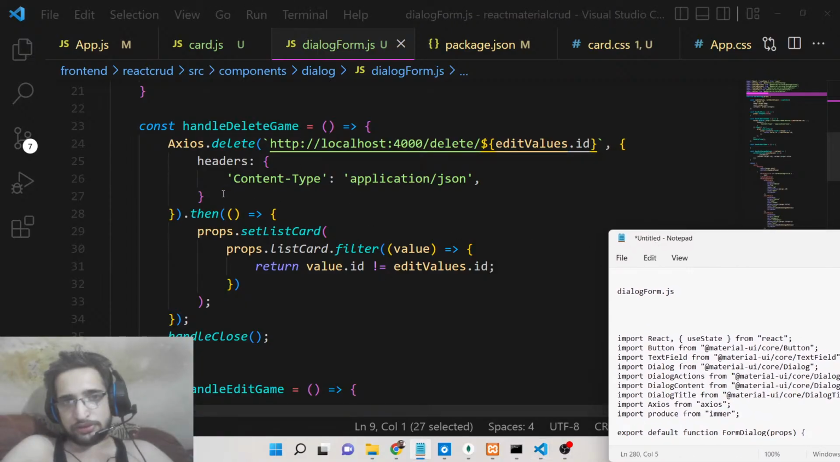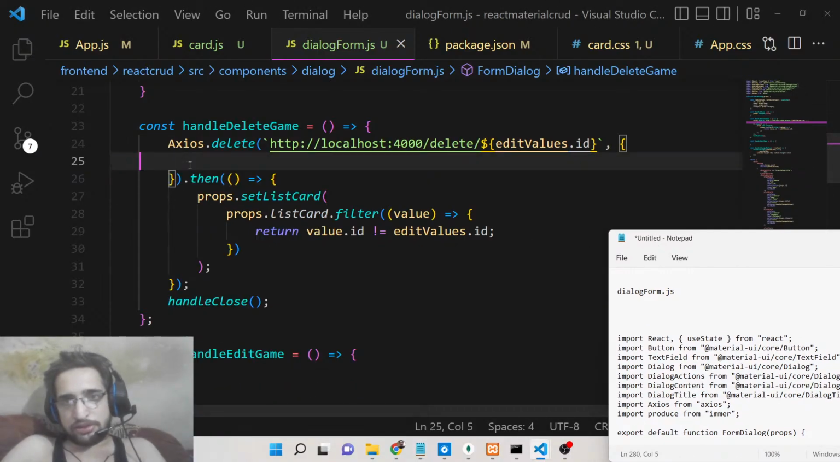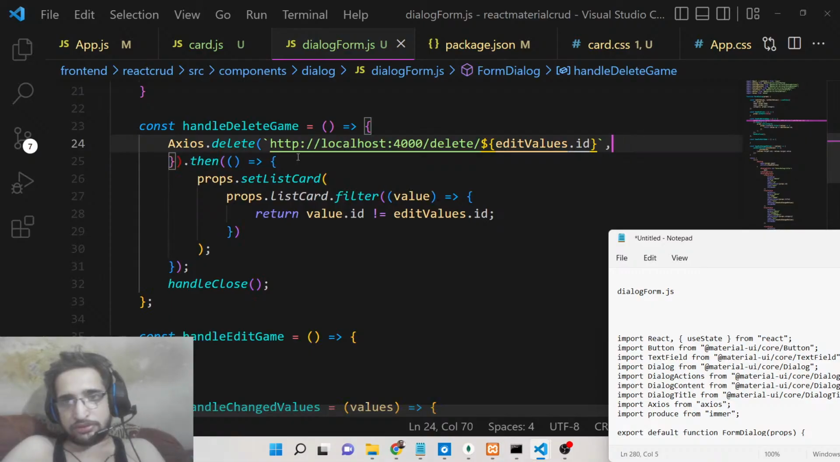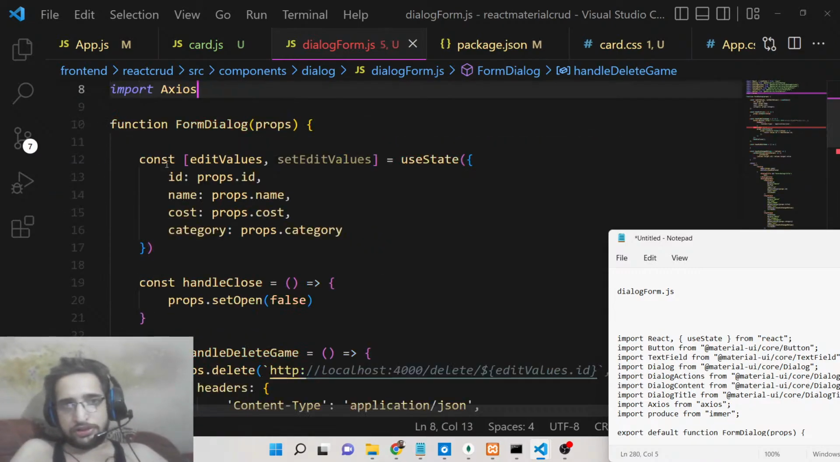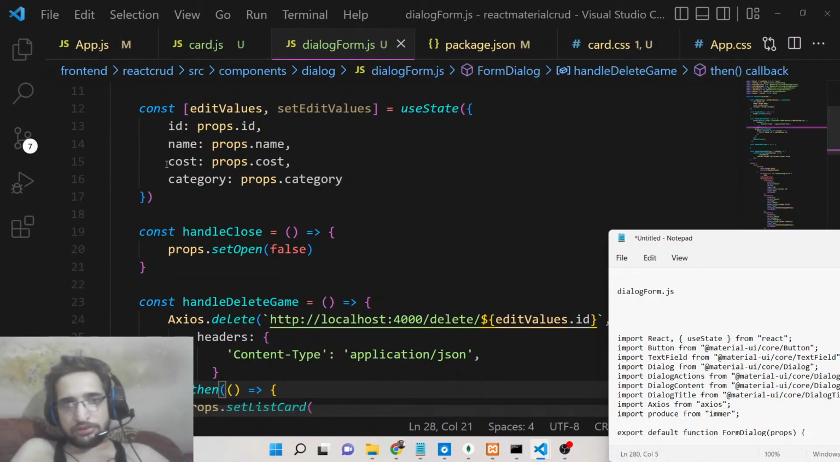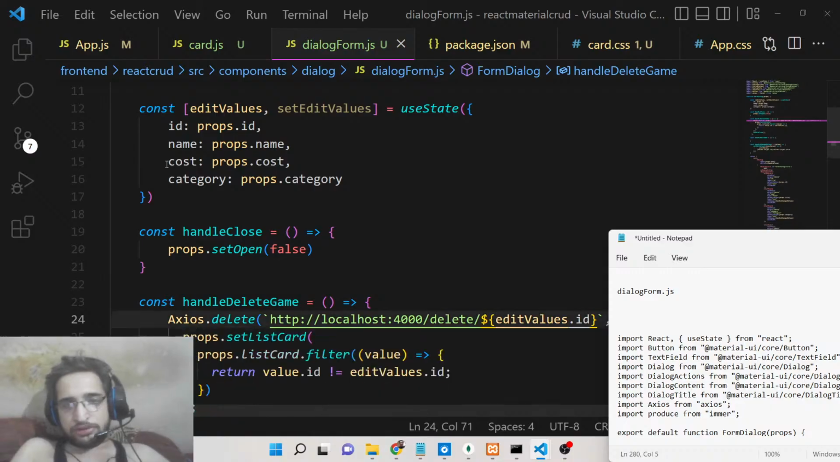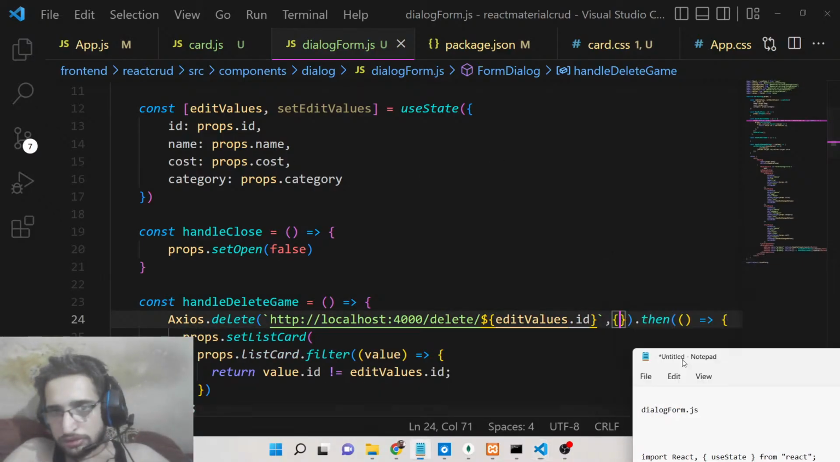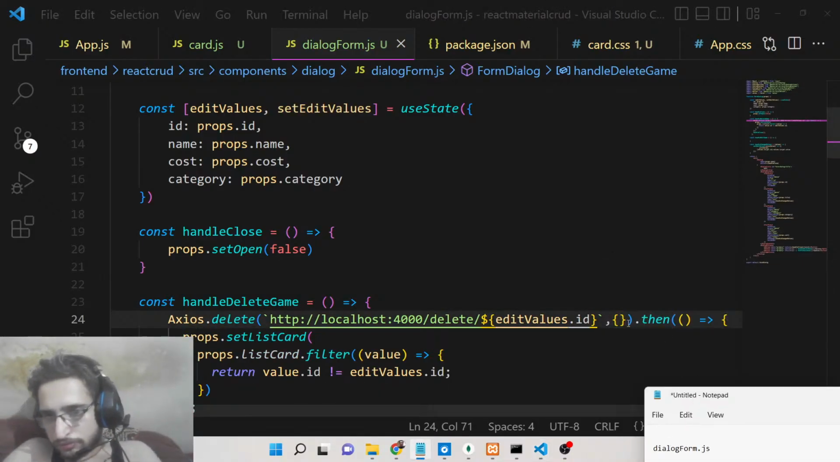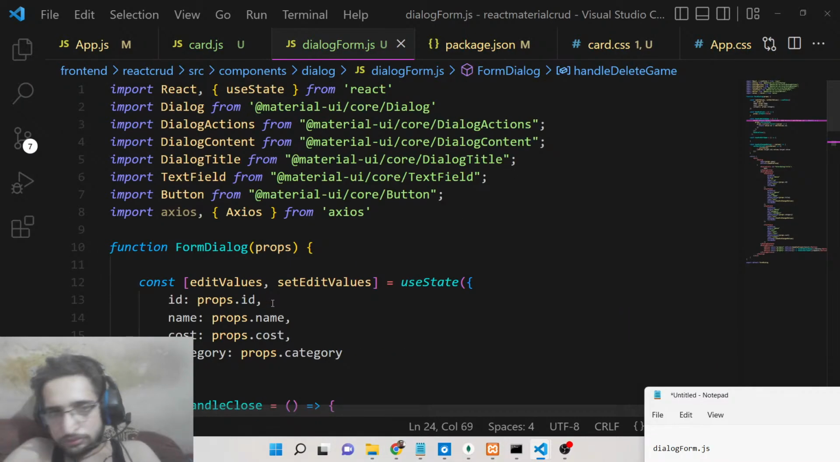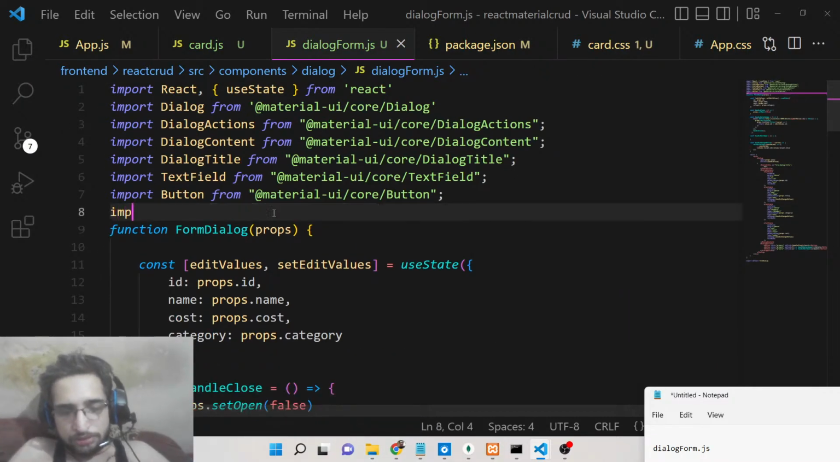So if I change it to the previous value here, let me import Axios from Axios.